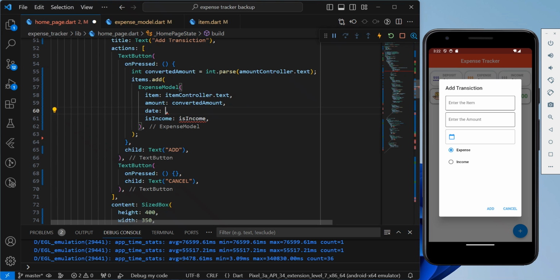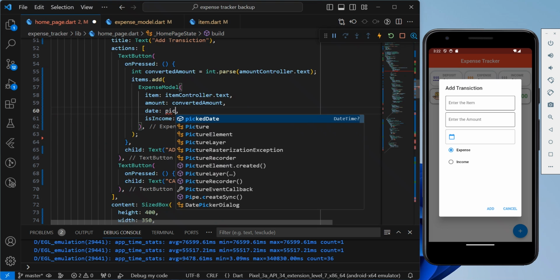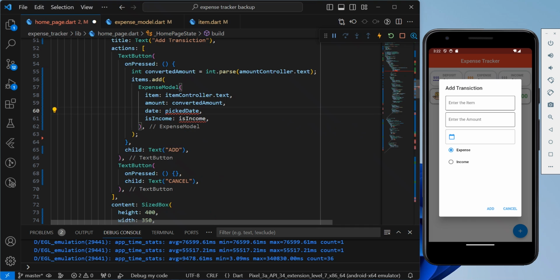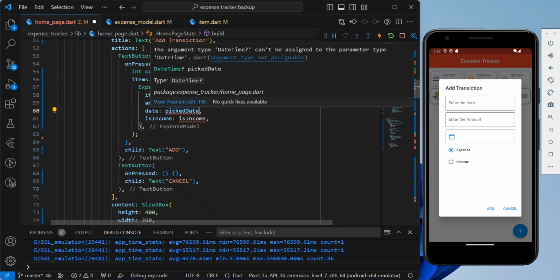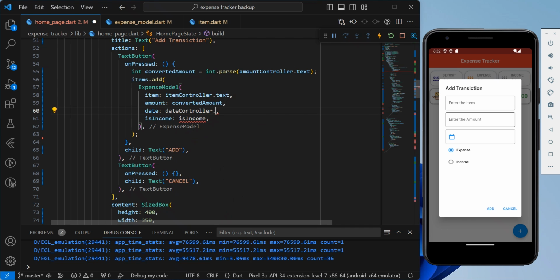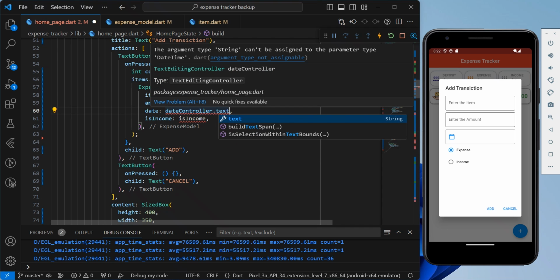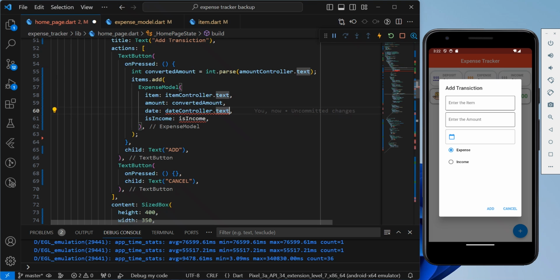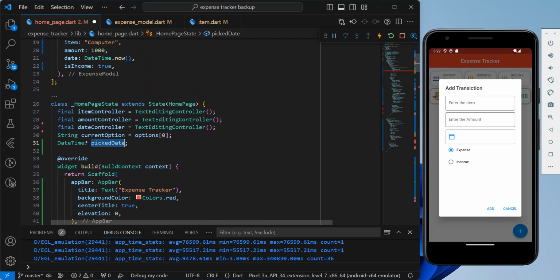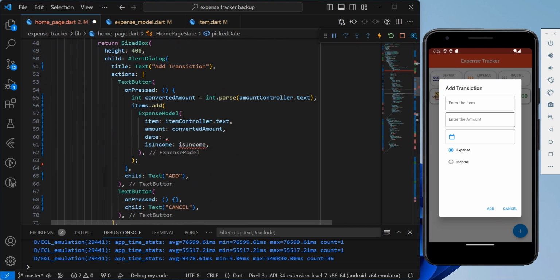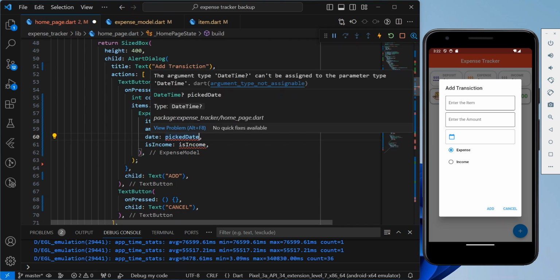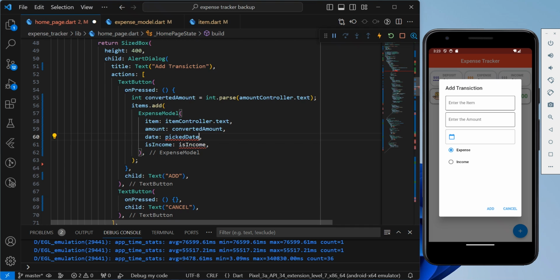Also, I need to use a date, which here I can just use the picked date. You can use this one, or also you can use just the date controller.text. I don't think it's a problem, but we have exactly the same problem, the argument type string can't be assigned, but I already have this picked date, which is a type date time, so I think I can use this picked date. So I will just paste it here. And what is the problem? Yeah, I just need to put an exclamation mark right here because it is nullable.